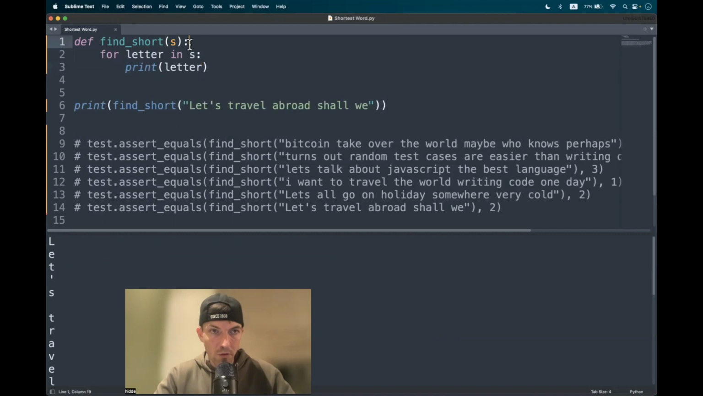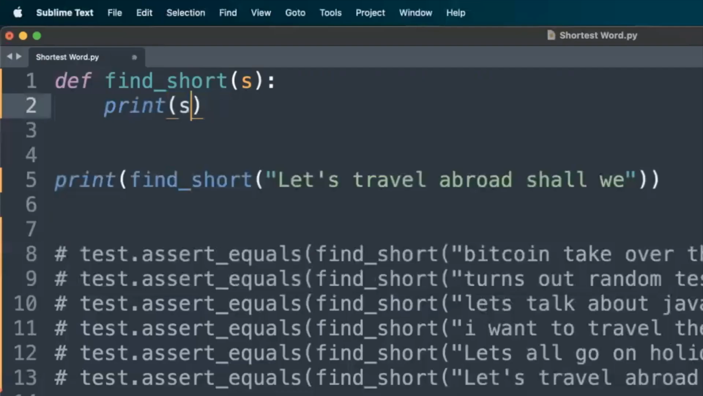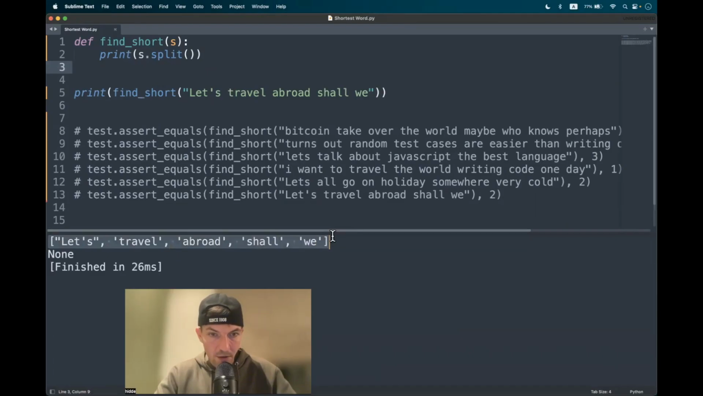So what we have to do is to convert the string to a list. And we can do that as follows. Print the string and then use the split method, dot split. And that will make sure that we get a list of all the individual words split at every space by default. Here we have it. And here we can work with.